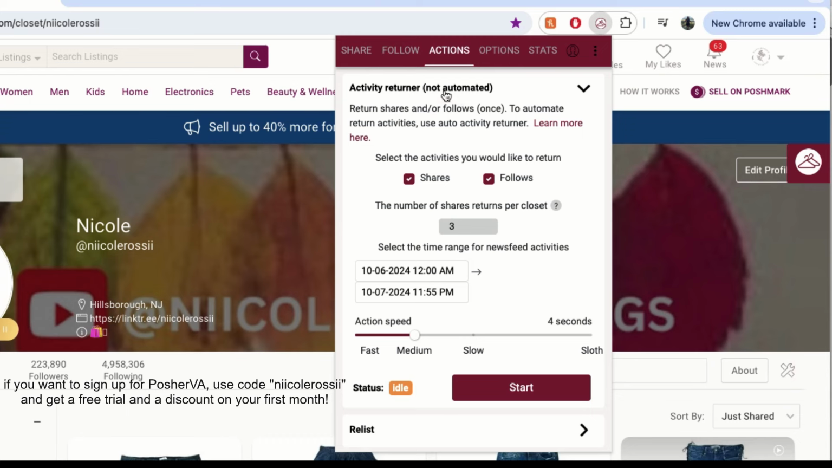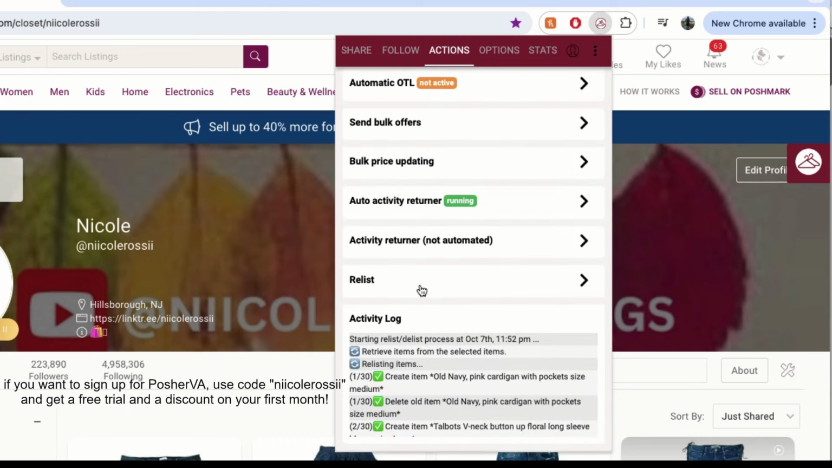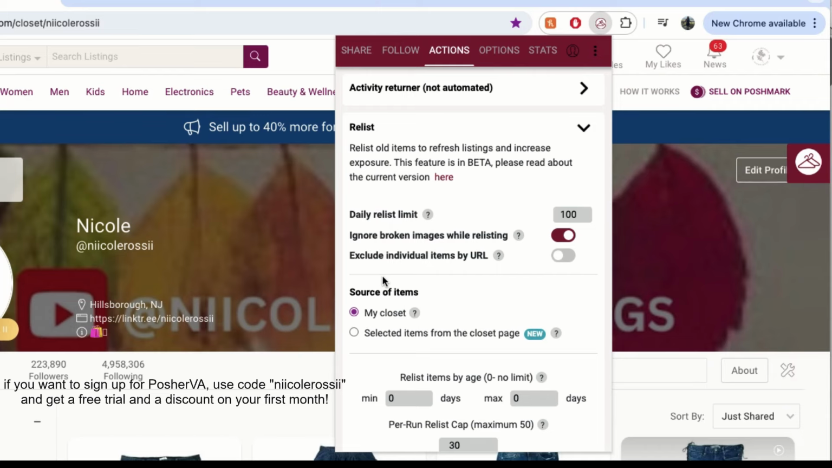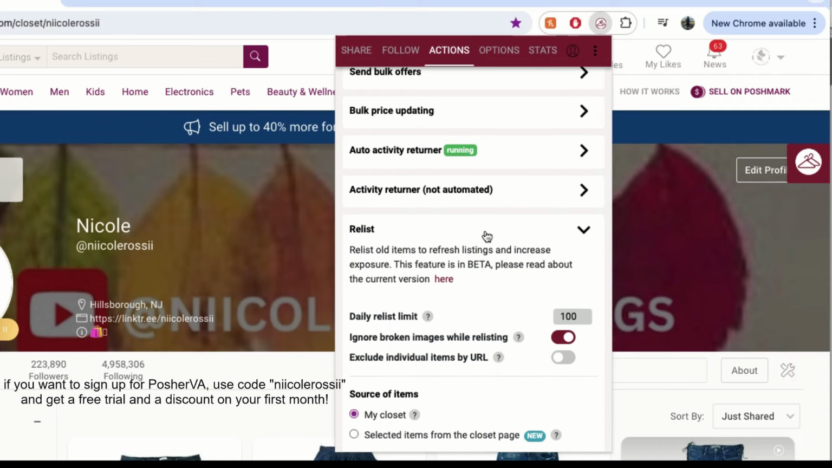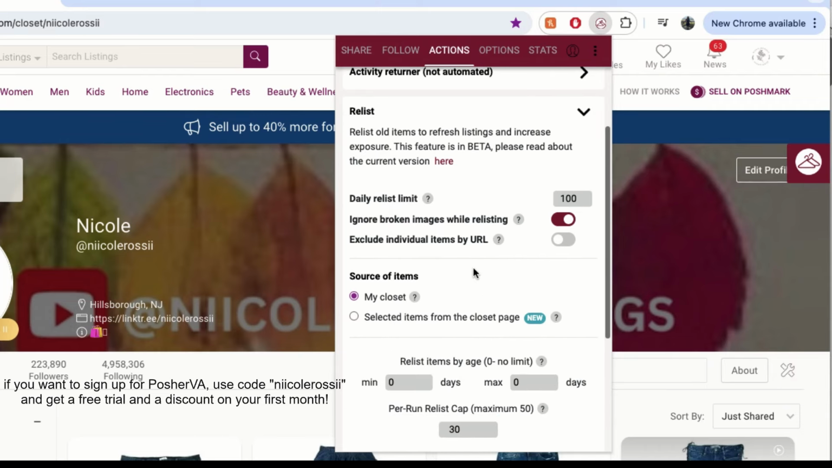And my final favorite feature in this tab is actually the relist feature. This one is the most important, I think. Basically I have it relisting my items daily, and I set the daily limit to 100, which I never really get to anyway, so it doesn't matter. And then I just have it set to these presetted defaults here.